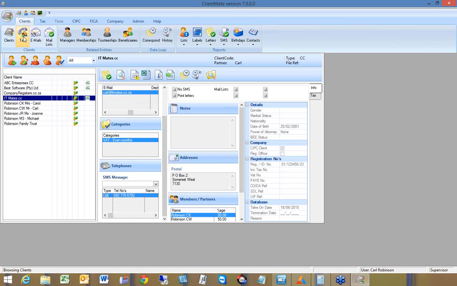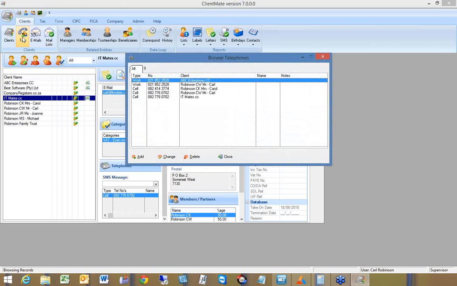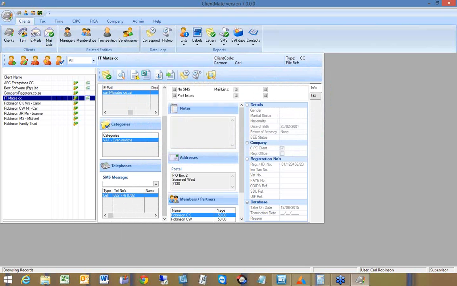Right, now if I look at telephone numbers, and I start 082 776, now see, my cell phone number is linked to that entity and that person. Okay, and same with the email addresses.